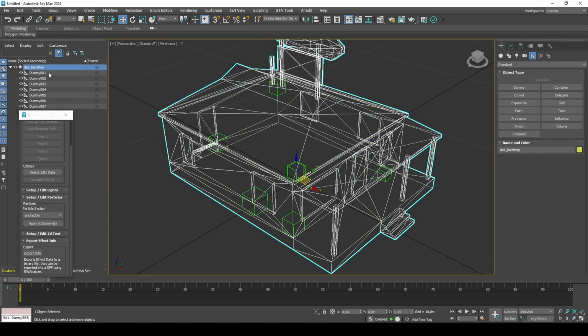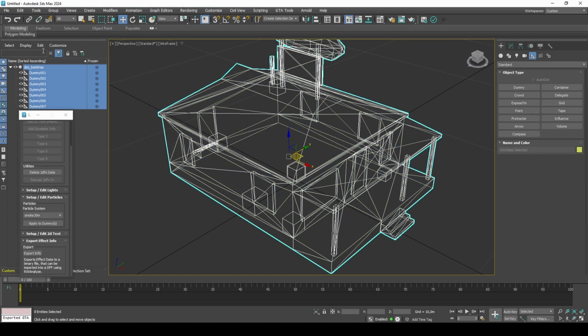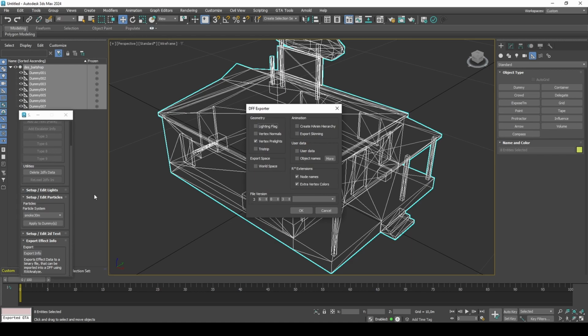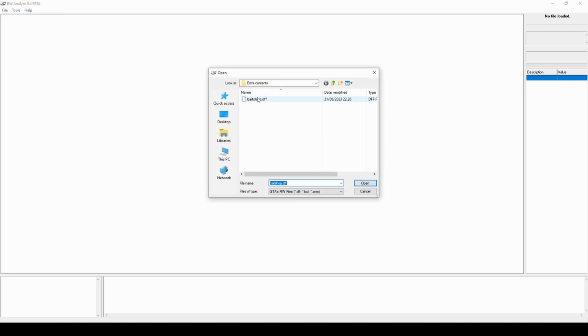Export info. Export DFF. Open DFF with RW Analyze and insert the 2 DFX data.